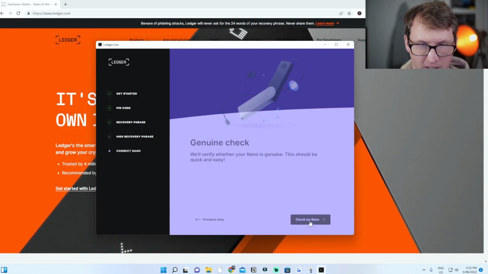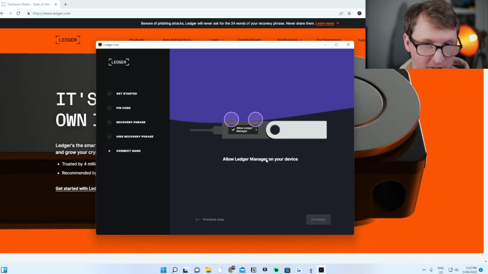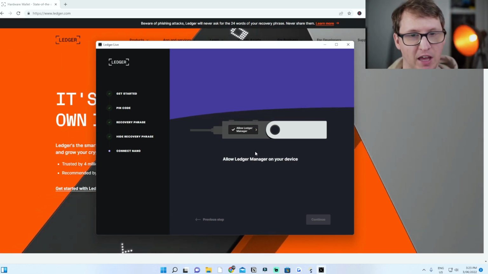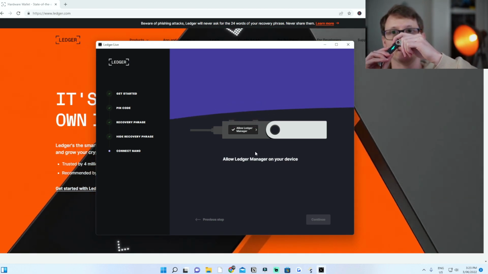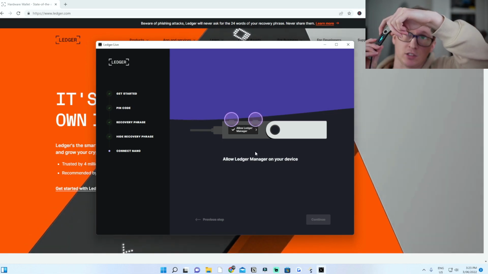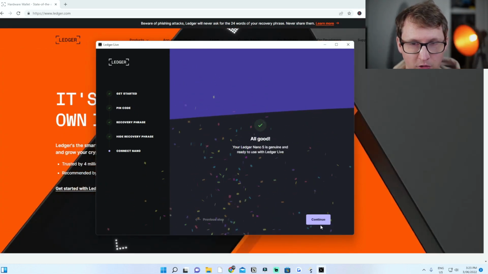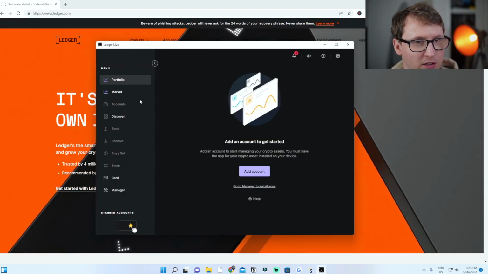Then just click on next step, and then just click on next step. Make sure you have your Ledger Nano connected to your computer. Now just click the 2 buttons to allow the connection to happen. So just click these 2 buttons to allow the Ledger Nano to connect up to Ledger Live, just like so. And now as you can see, it's loading on the screen right here. So now you're all good and you're set up and it's a genuine Ledger Live. So now what you need to do is add an account.